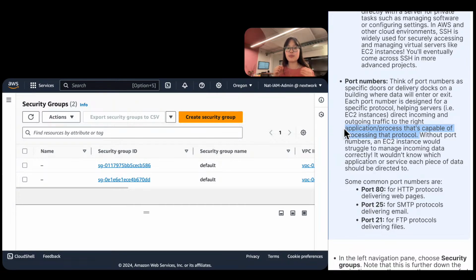So you can really think of port numbers as being here for efficiency, to make sure that any kind of data that comes into your resource has the most efficient path to get processed straight away. And that is exactly how an EC2 instance can handle so many different applications or run so many different things at the same time. Without port numbers, an EC2 instance would absolutely struggle to manage incoming data. It wouldn't know what kind of application or service each piece of data should be directed to.